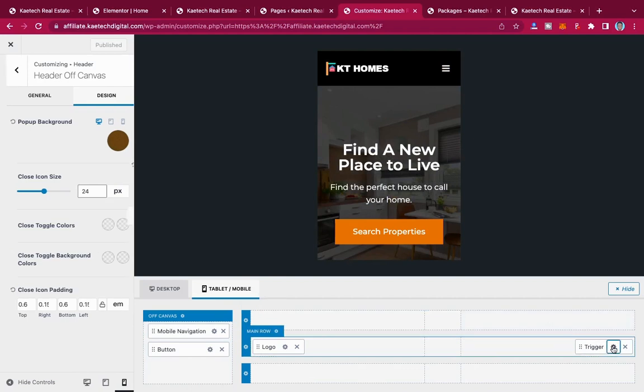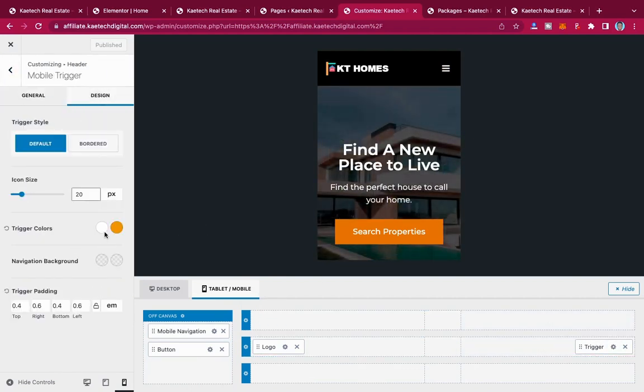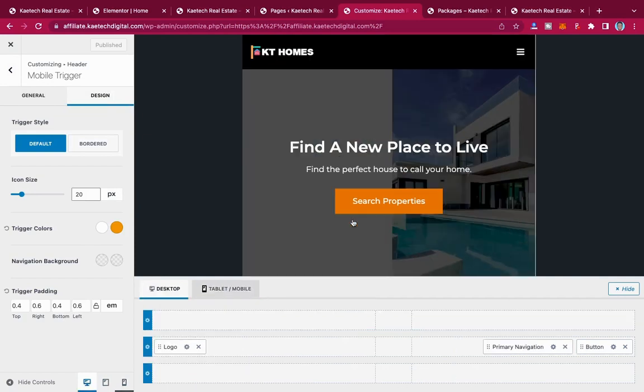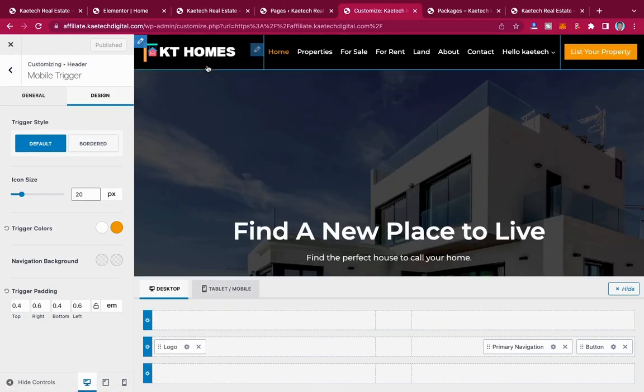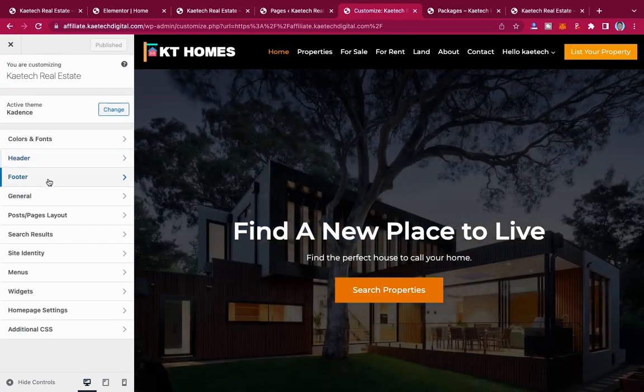With the trigger also, you can click over here to set up your trigger designs and all those things. Okay, and that is how you can customize it. Now I think we are good to go. We are almost done with the customization section of the header. Now let's go back and then go to the footer.